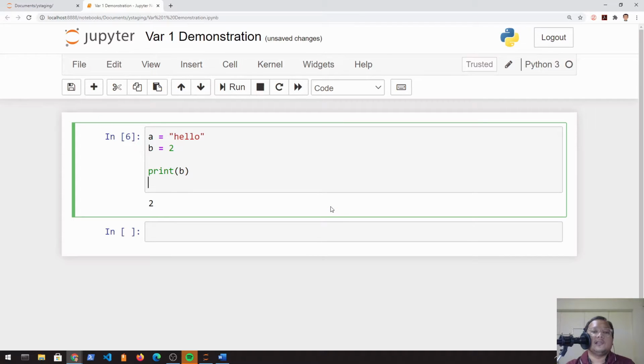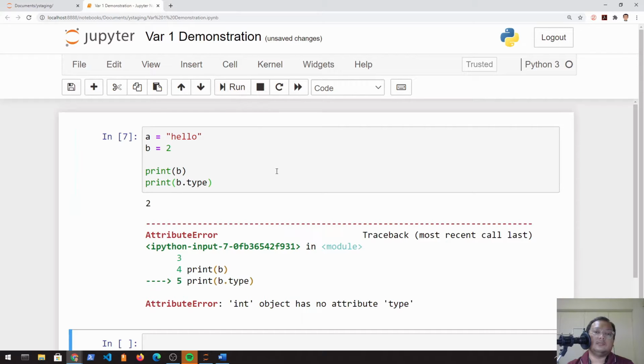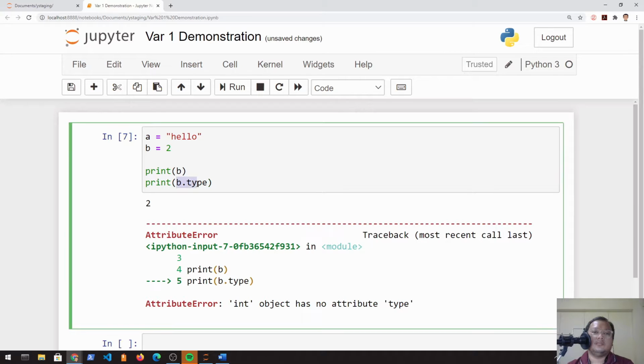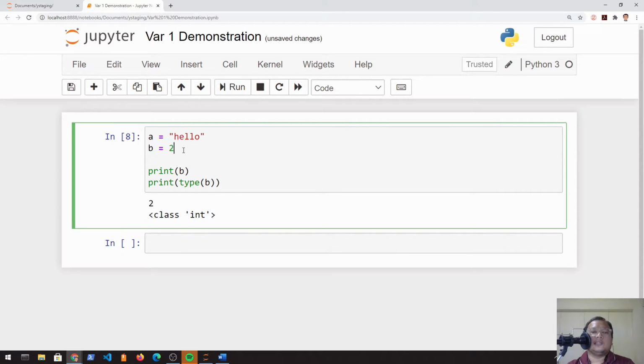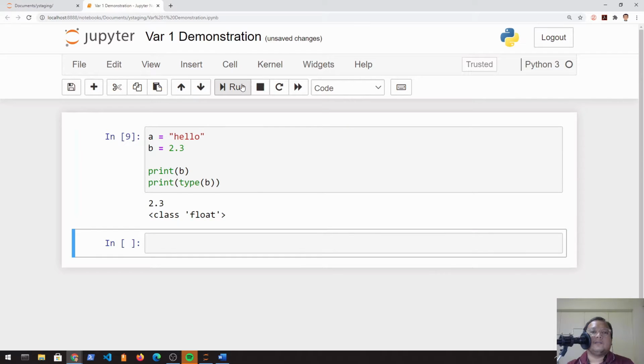Sorry, I meant integer in grammar, in my way of calling it. So to see the type that I entered into b, it is an integer. What if I put it in as a float? Will it detect it? Yes, it does.